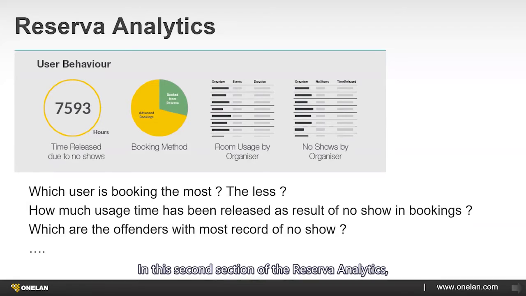In this second section of Reserva Analytics, you will get the information related to user behavior. Which are the users who are booking the most on the list, and the usage of meeting room time that has been recovered from the management of the no-shows. This will also include the list of offenders, the people who are making bookings and not showing up. You may want to go to them and say, you may try to be more considerate when you are making your booking.